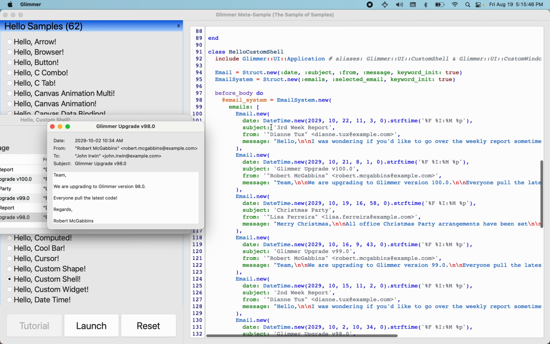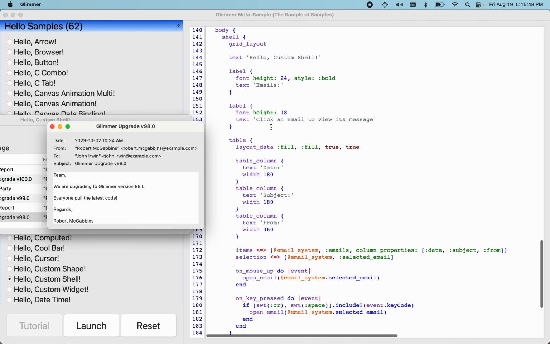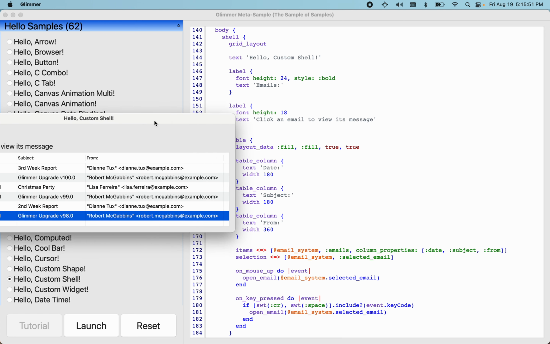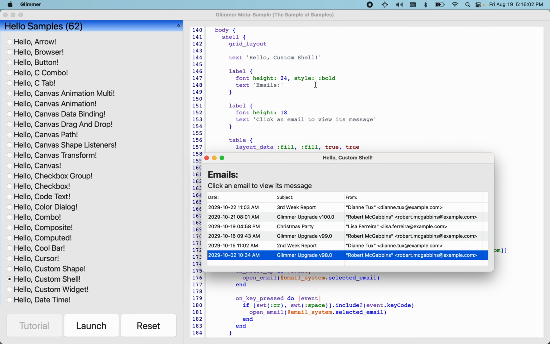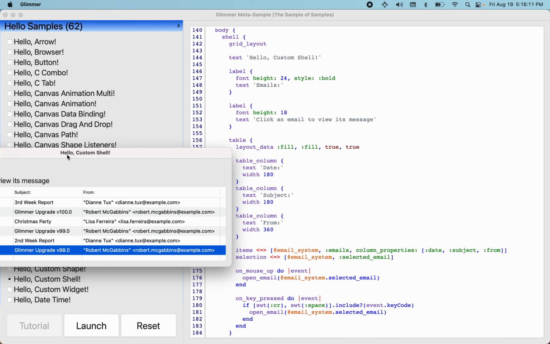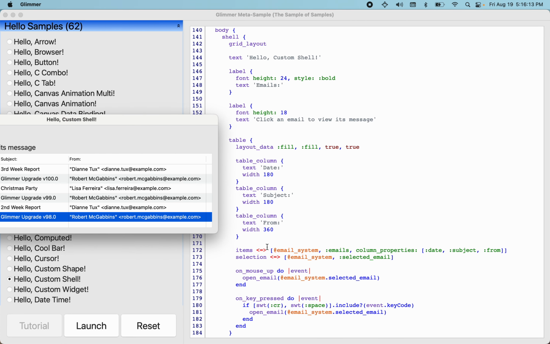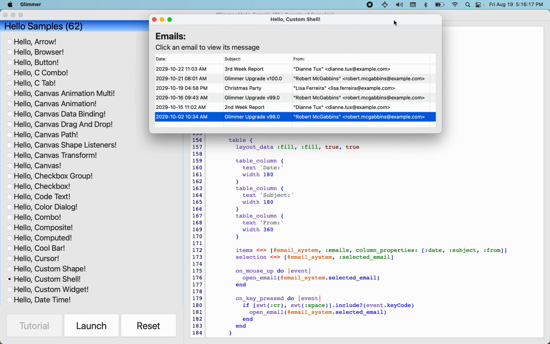If we were to start looking at the body and compare it to what we have over here, basically we have a window. It's got a grid layout of sorts. It's got a title, and then it has a couple of labels. One is saying emails. Another one says click an email message to view it, or click an email to view its message, either way. And then there's a table. The table has three columns: date, subject, and from.